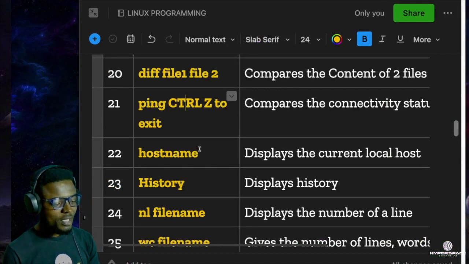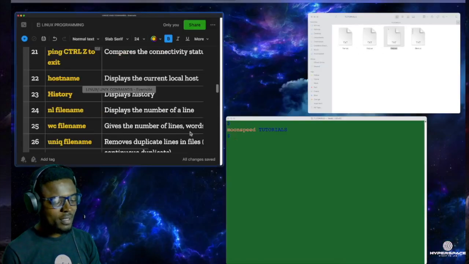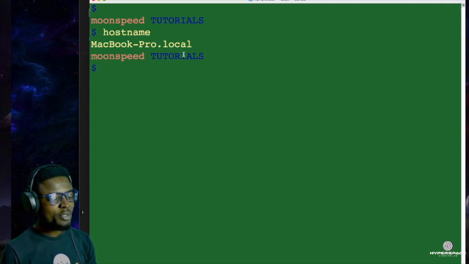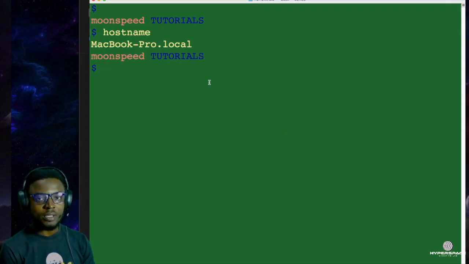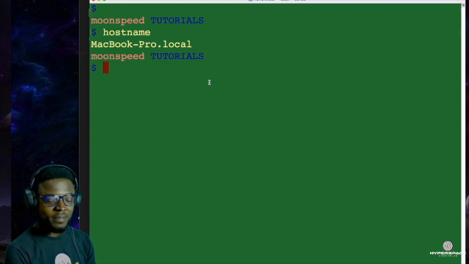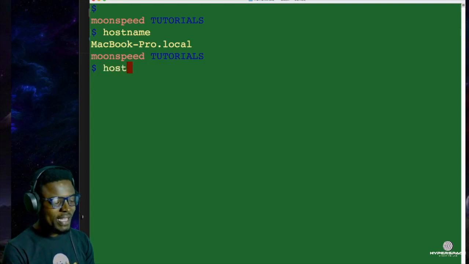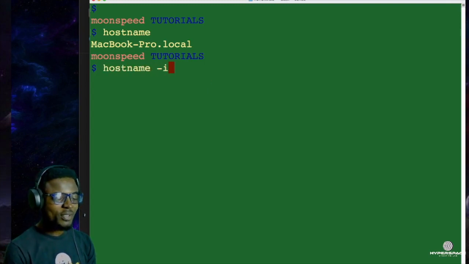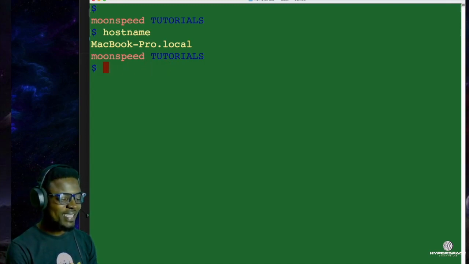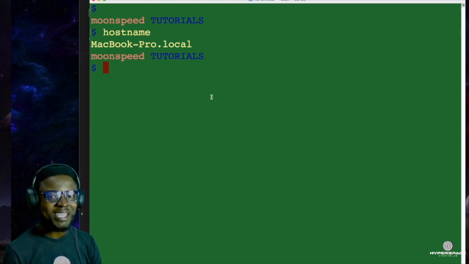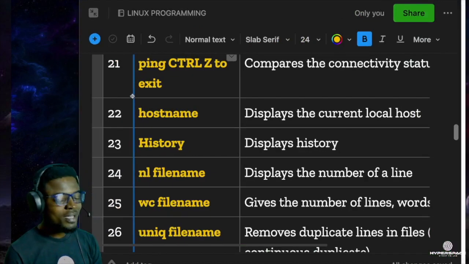Okay, then the next command is hostname. Now this gives you the local host name of the machine or the device you're working on. So when I type hostname, it gives me MacBook Pro local, and that is the computer that I am working on. That is the host name. Now you can give this a flag to give you your IP address. So if I type hostname -i and enter, it's going to give me my IP address, but I'm not going to do it because I don't want you to see my IP address. But you can try it on your own machine. Just type hostname and then add the flag -i, and then you get your IP address. I don't want you to see mine.